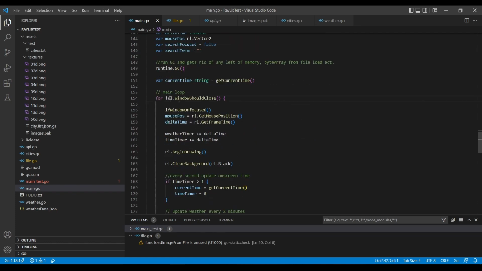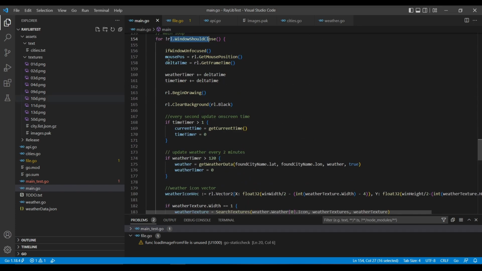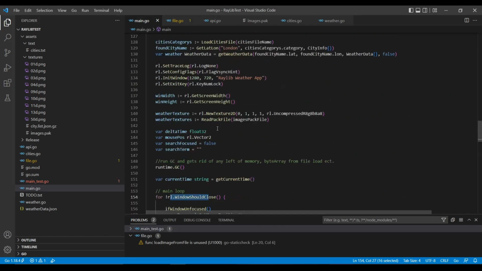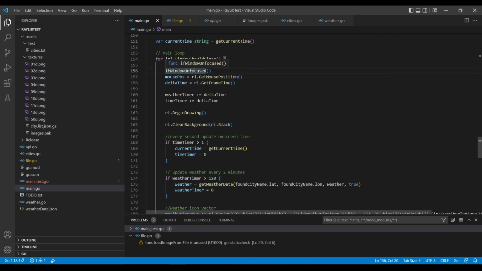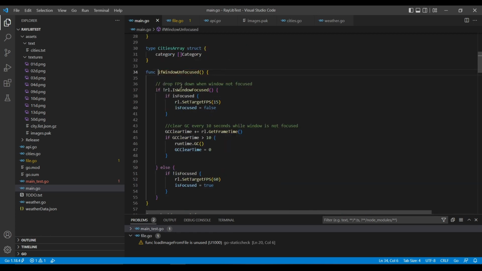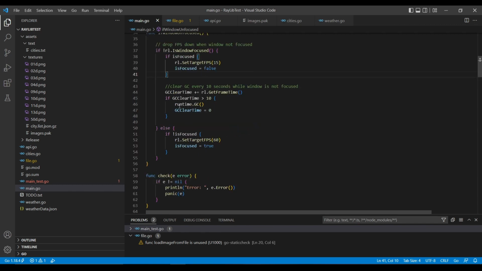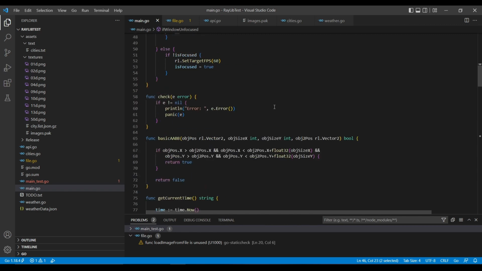And then we just have the main loop for Raylib, so it goes through this loop all the time. And I think we also have an is-focused check here. So if the window isn't focused, then we drop the FPS target. So it runs at 15 FPS. You don't really need to run it at 60 when it's not focused. And it also runs garbage collection every 10 seconds while it's not focused, just to make sure that I haven't got any garbage in there. And then if it's focused, it goes back up to 60.